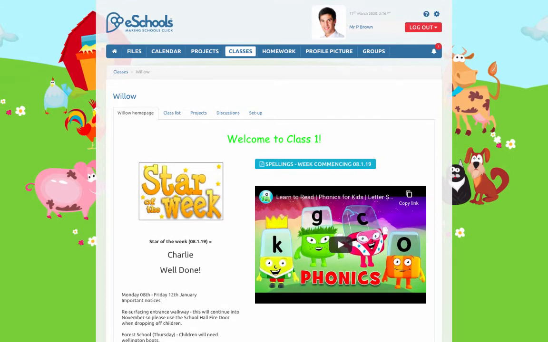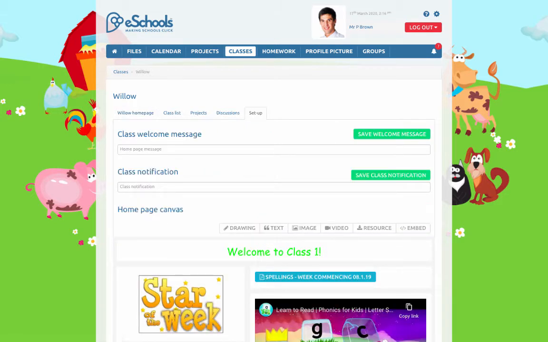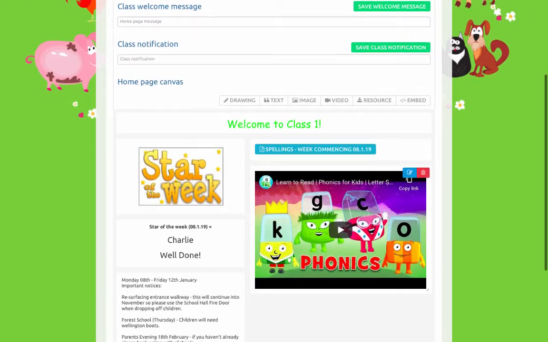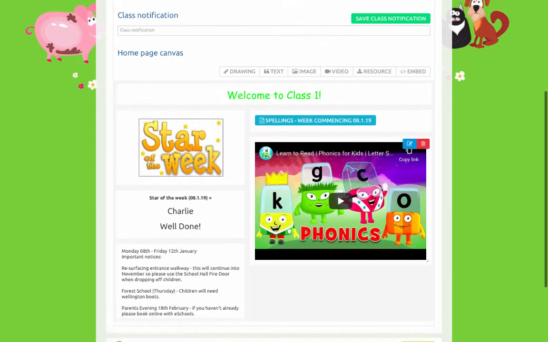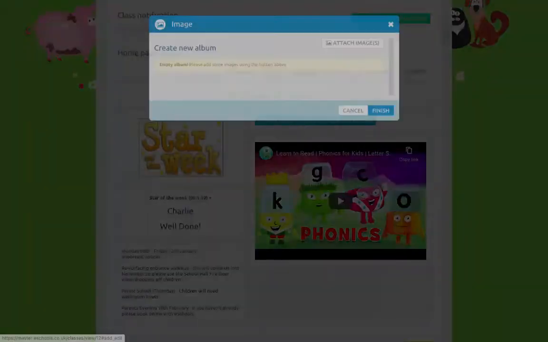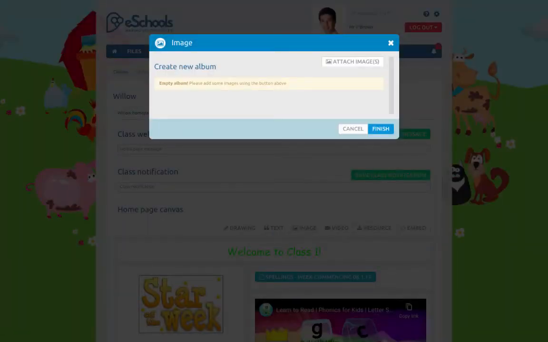So if you need to share important messages, news, updates, that sort of thing, this is a really good place to do it. To add content to your notice board, go across to the Setup tab, and you'll see that you can add a class welcome message and a class notification in there. As you scroll down, you've got a blank canvas where you can add any of the elements across this top bar here: the drawing tool, text tool, images, video, resources, those are the things that you want your students to download, and there's an embed tool as well.